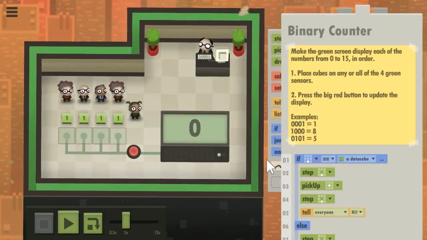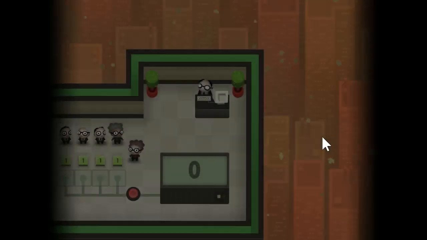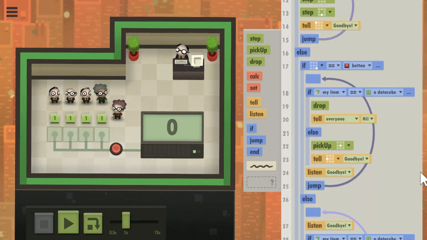7 billion humans, binary counter. What year is that? Year 64. This is a non-optimal solution. I'll just explain it briefly.